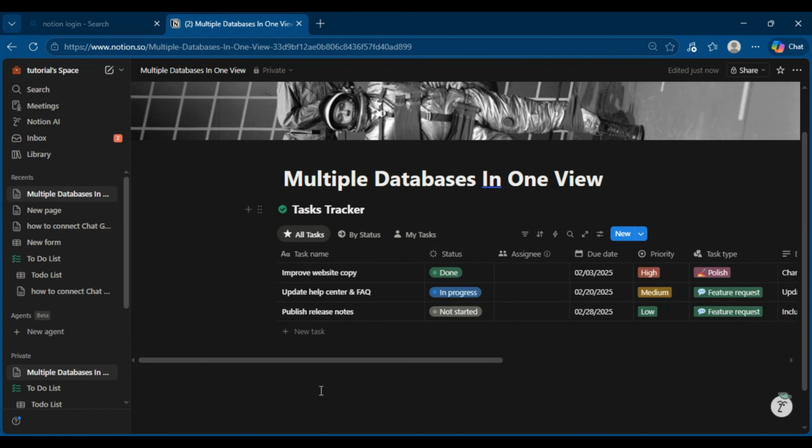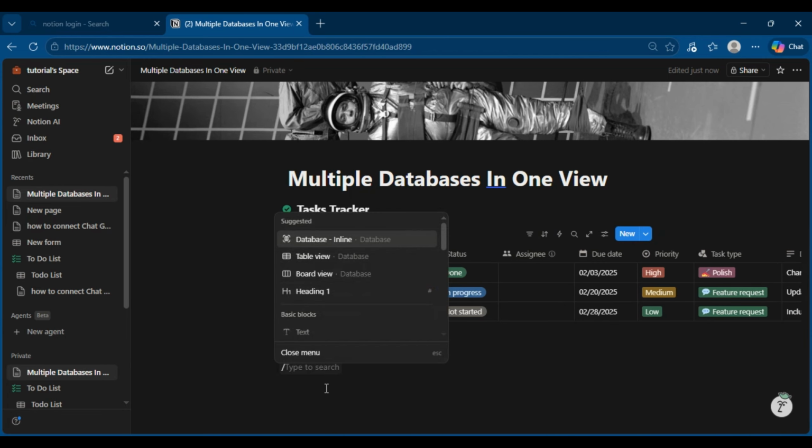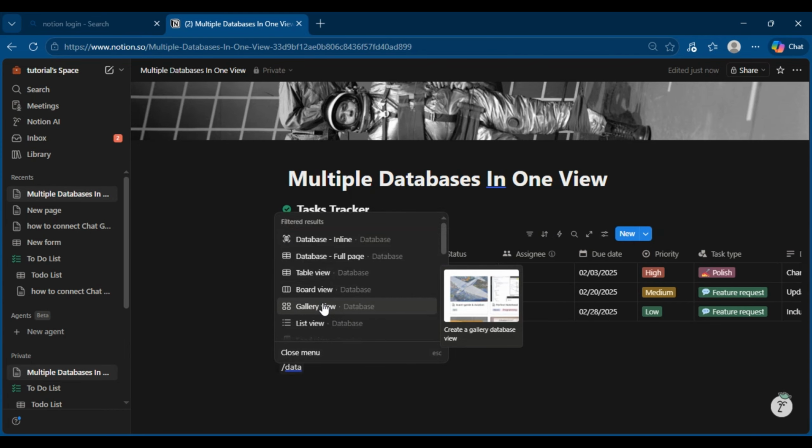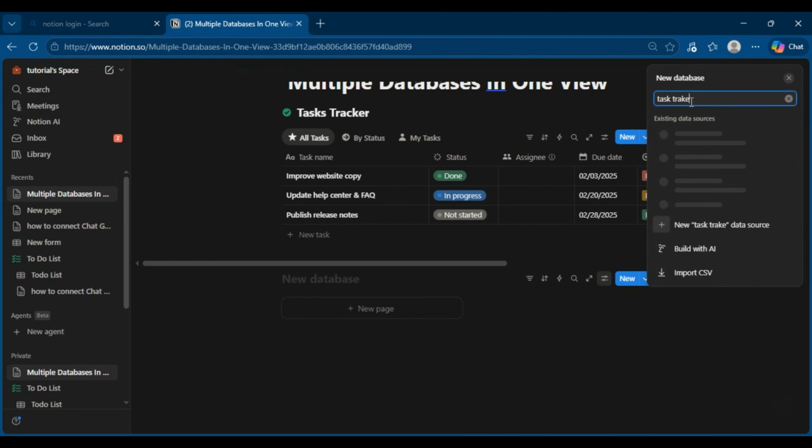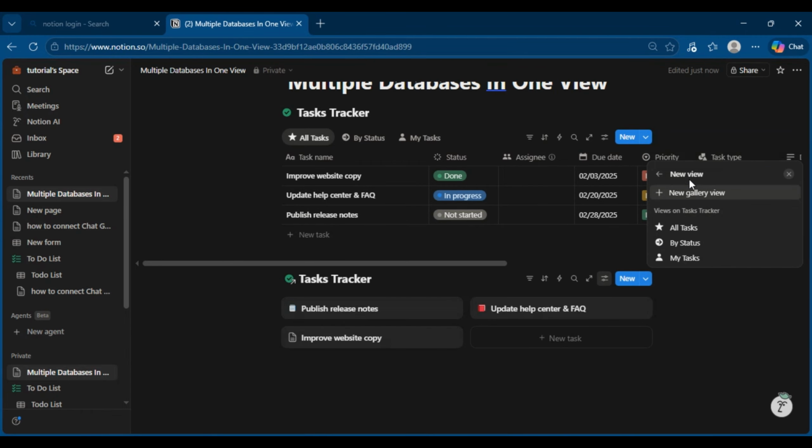With your first database in place, it's time to add another one. On a new line, type /database again. This time, instead of creating a brand new database, select Link to Database. This allows you to bring in an existing database from your workspace. Search for the database you want, then select it. It will appear right below your first one.